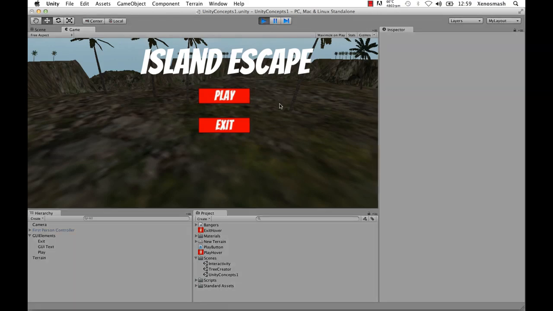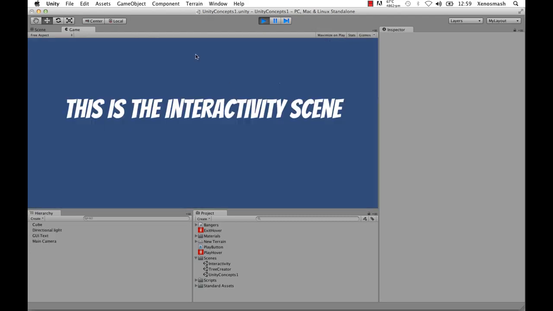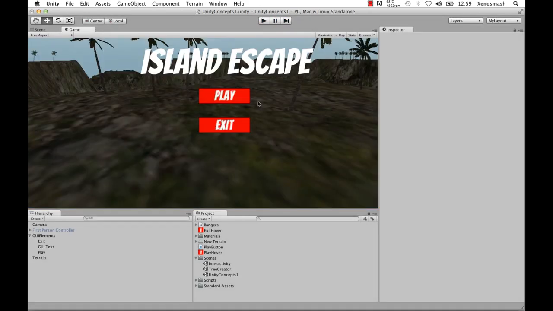So once again, I can hover and it turns into the play hover button. If I get off, it turns into the normal button. Left click and it takes me to the interactivity scene. Alright, so that is the basics of using the OnMouseEnter, OnMouseExit, and OnMouseDown functions.